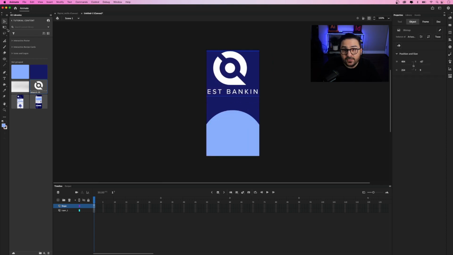Now to resize it, you're going to need the transform tool. So either click it in the toolbar or just press Q on your keyboard. And then while holding shift, just go ahead and drag that down, and then bring it, this will be at the top. That's a good size for now. And again, let's align this to the stage.